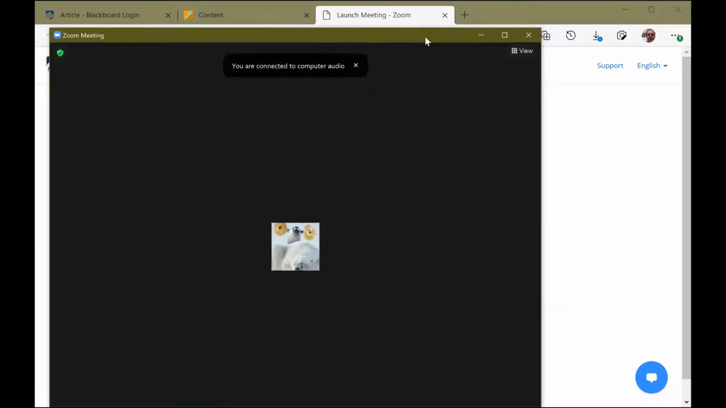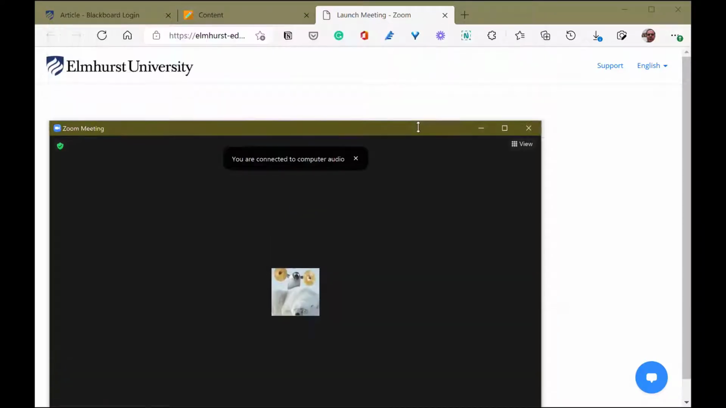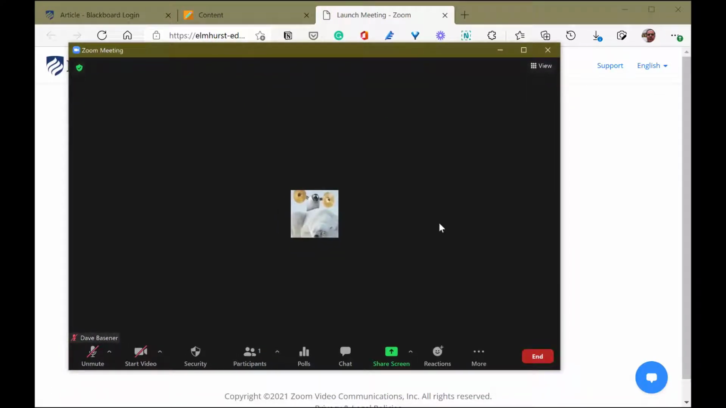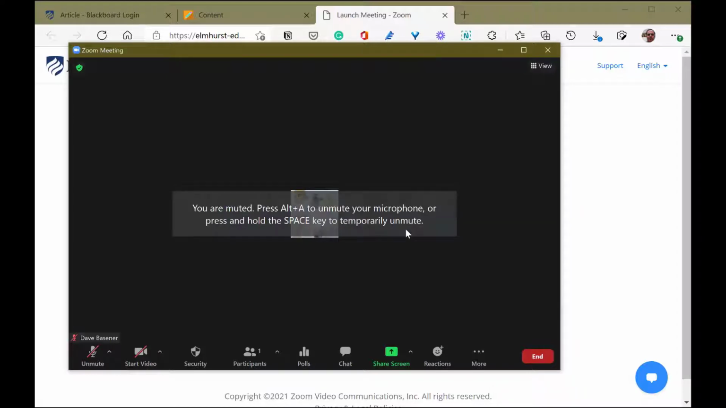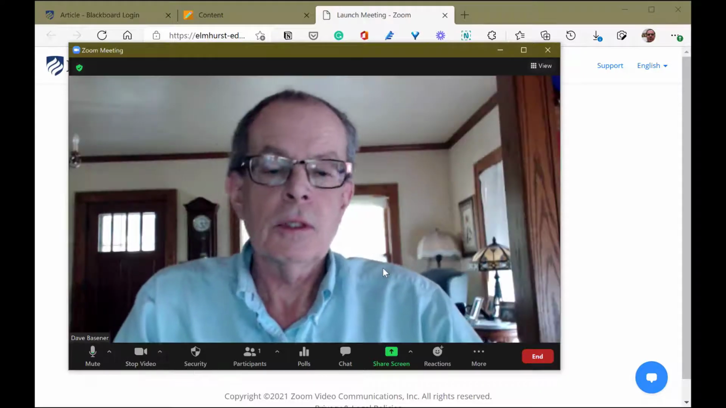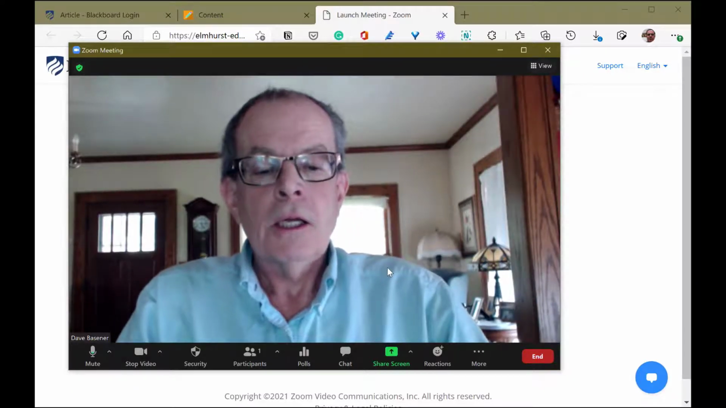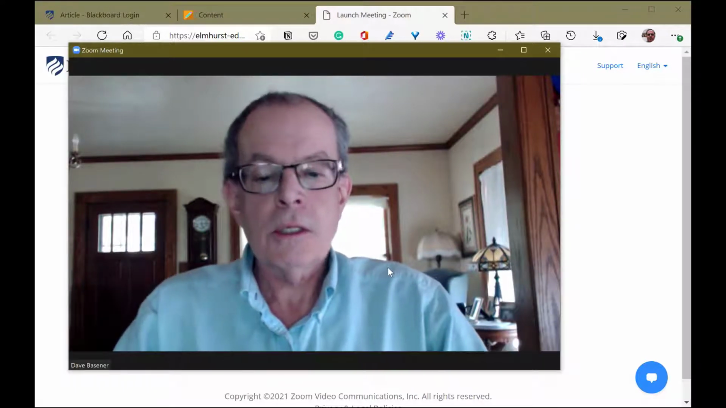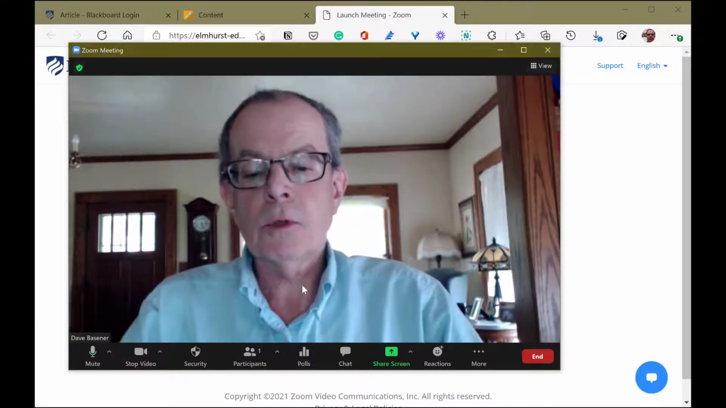And I need to make sure that I've got the interface within the recording region here. Hopefully that's got everything. Now at this point, I'm connected to the Zoom session, but really nothing is going on. As you can see, it says I'm muted. So I'm going to go ahead and unmute my microphone and also start the video. So there we are. And at this point, my students could come in.